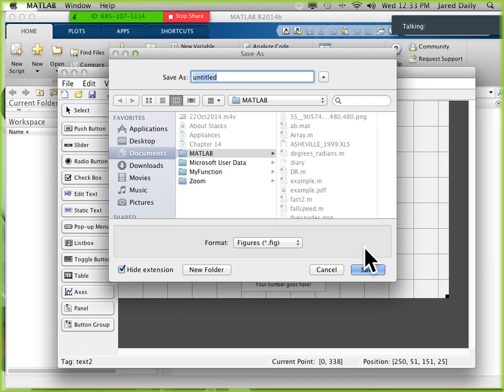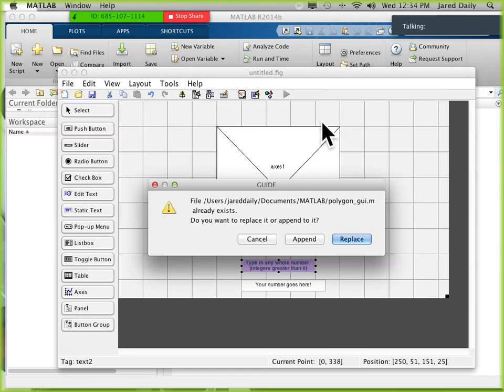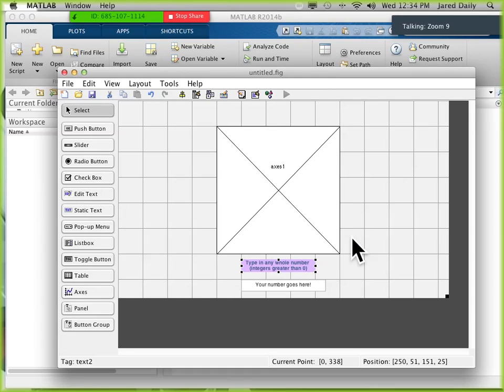We're not going to save it as untitled. We'll go ahead and save it as polygon_GUI.fig. So these are going to be, oh, it's already as a .fig. At the bottom here, it's already chosen it as a .fig, and that's fine. And since I already have one, I'm going to replace it, I guess. And we'll replace that. Okay.